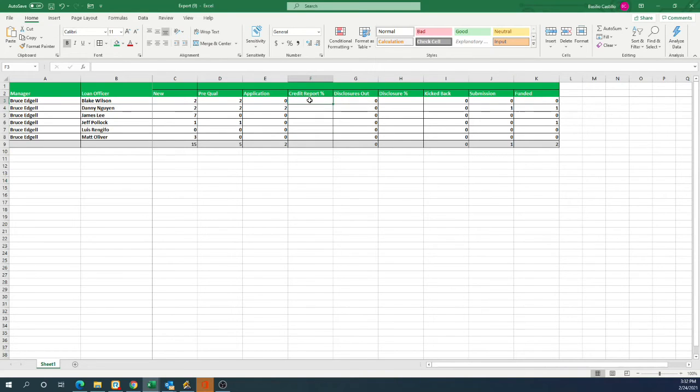Now, how do I create the percentage? Simple. You click on the top field. You always do an equal sign for an equation. You take the application with a slash, which means divided by the lead. Then you hit enter, and you'll see a number there. Right here it says 0 because there are no credit reports to the application.